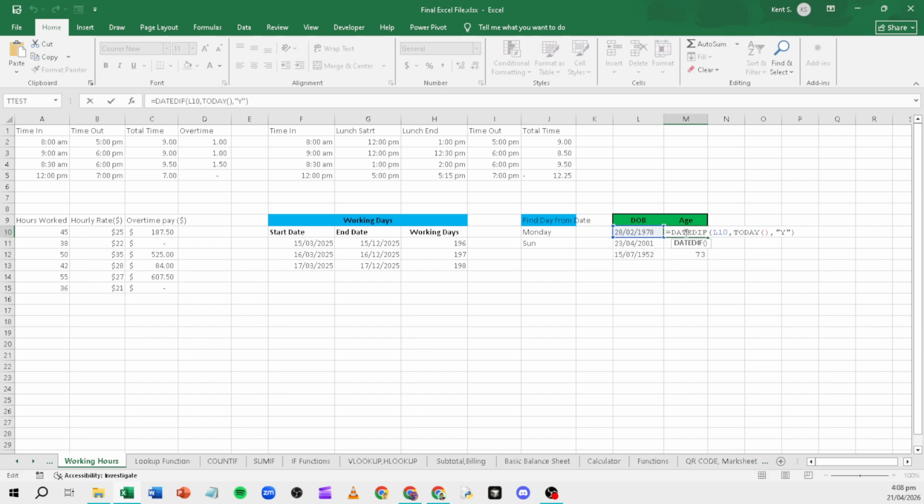DATEDIF calculates the difference between two dates. A2 is the start date, TODAY is the end date that always updates to the current day, and "Y" tells Excel to return completed years only. The result is the person's age in whole years as of today.